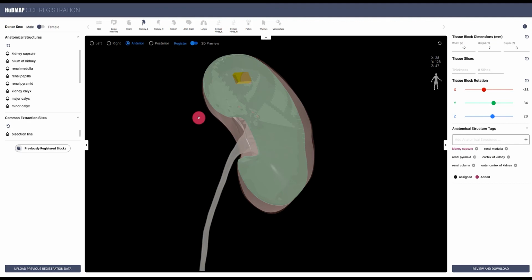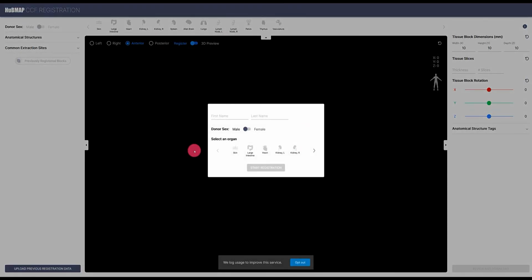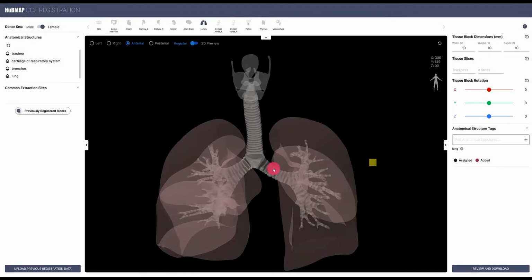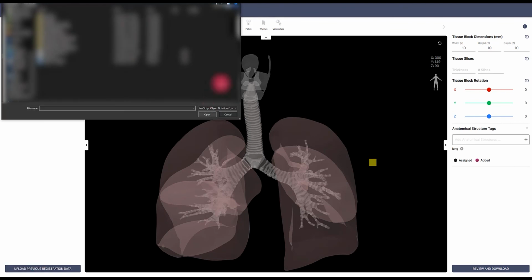Now let's briefly talk about how you can revisit an existing registration. To do that, I'm gonna refresh my browser window here, which deletes everything that we just did. Then I have to type in my data into the modal again. And now, just for demonstration's sake, I'm gonna choose a different reference organ. Let's go with the lung again. All right, so now let's say I'm in here and I want to load the data that I just generated. Then you can go to this upload previous registration data button, click it, and then you can choose the data that we just saved here.